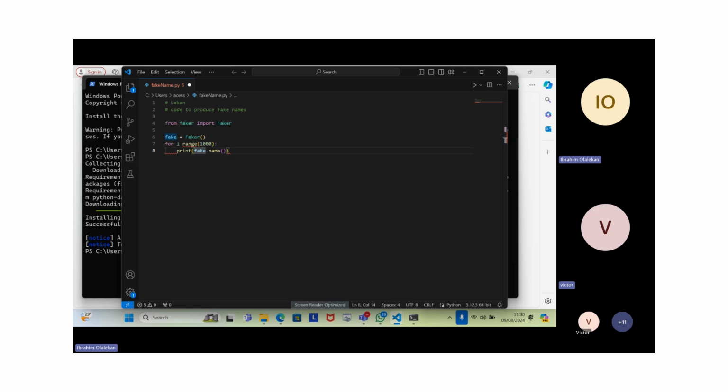Let's look at the for. For i in range 1000. I didn't think you put the in. Oh, no, in, that's the word. For i in range, print fake dot name, participants entering lobby. Okay. Save.